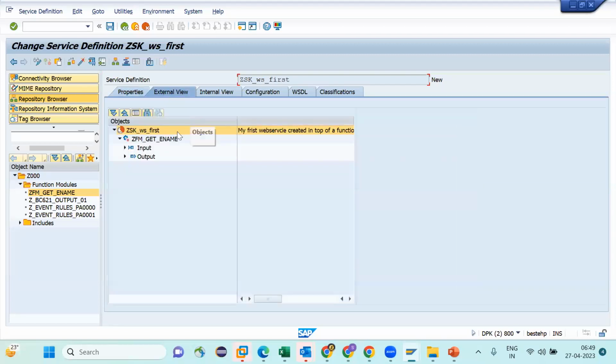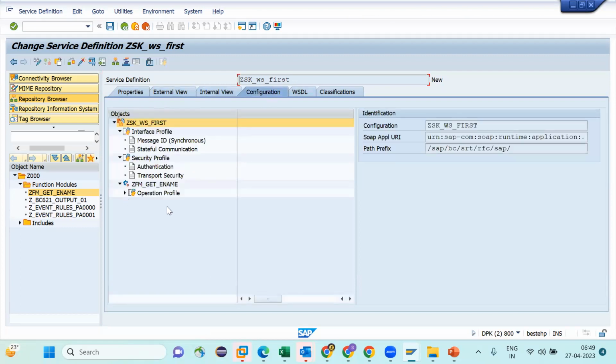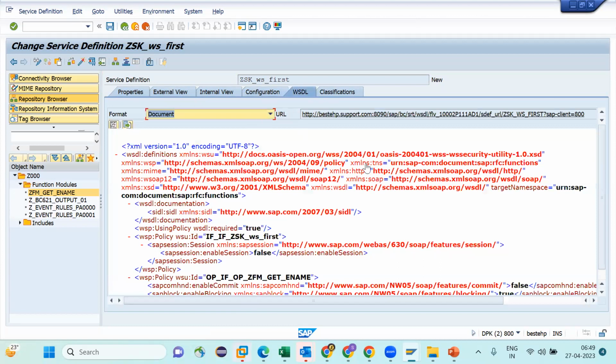See the external view. External view is input, output, whatever the input and output you gave. It's an external view. External users should be able to see. External and internal are the same for us. And this is the path prefix where the service is created. So we are done with the service creation.